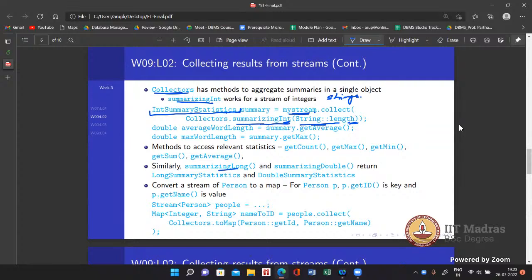With this particular class, I can call methods like getSum, getAverage, getCount. As I apply it on a stream of lengths, lengths are integer values, right? So I can get how many such lengths there are, meaning how many strings we have, what is the maximum length of a string, what is the minimum length of a string, what is the sum of all the lengths, and what is the average length of the strings, right?